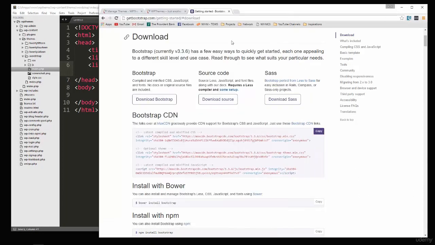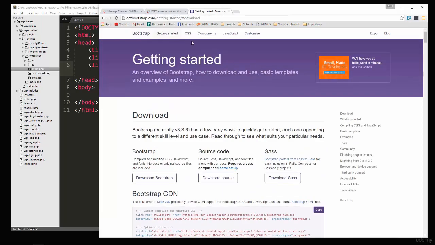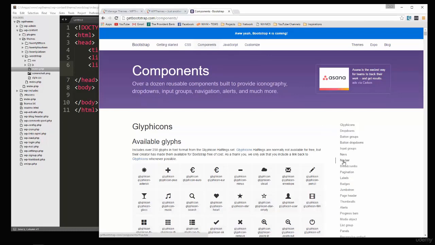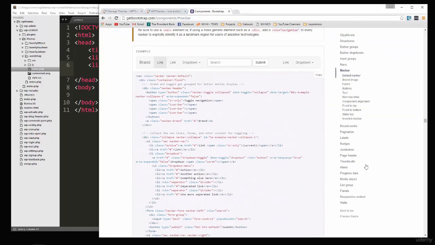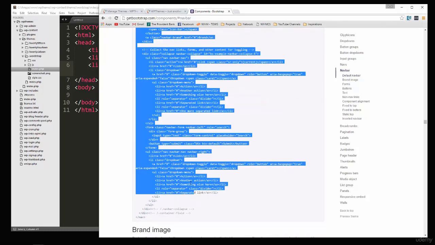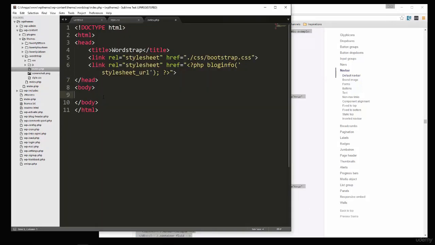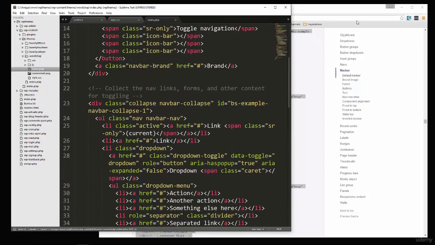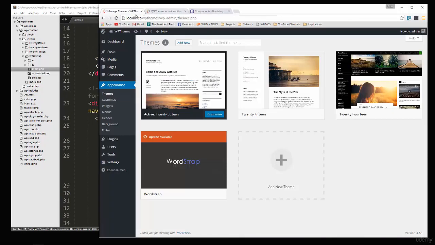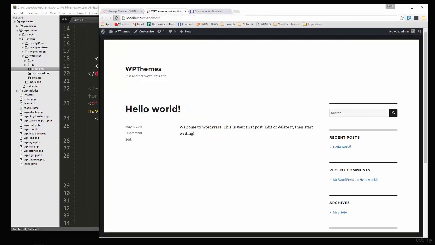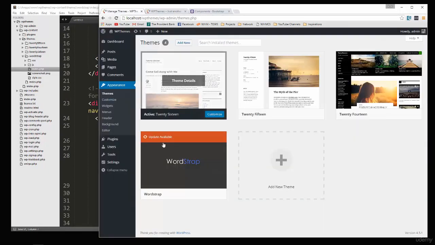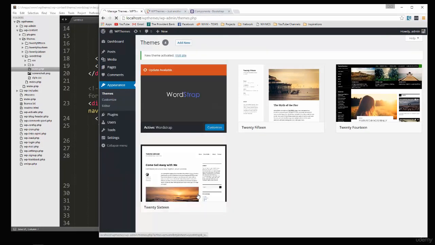Now what I want to do is grab a Navbar. So on the Bootstrap website, let's go to, where is it? Components and then Navbar, and let's grab this. We're going to take the whole thing here, copy, and let's put that in the body, save it, and let's see what we have. Okay, we'll go to our front end. Oh, I didn't activate it, so let's go ahead and activate the theme.